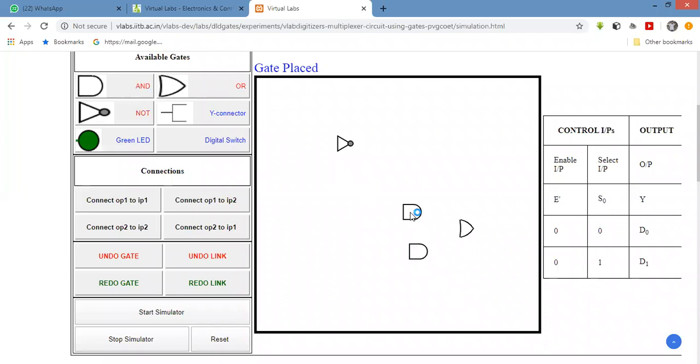These are the logic gates we require. We require here one Y connector. Now green LED. It is the output side. To check the output, it is a green LED.